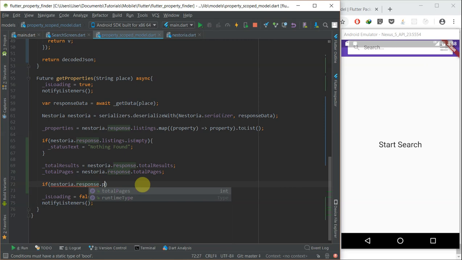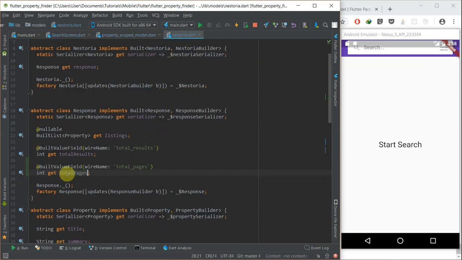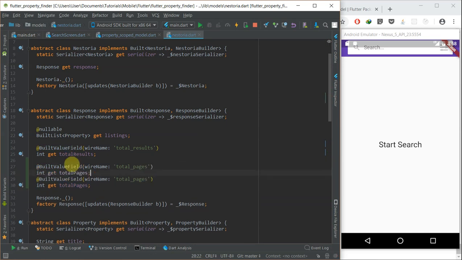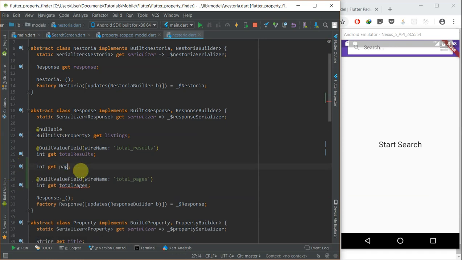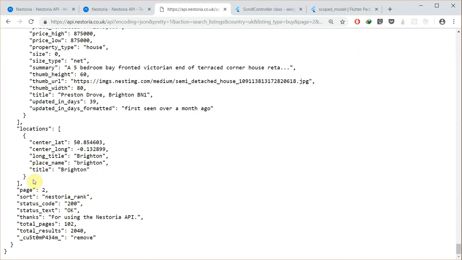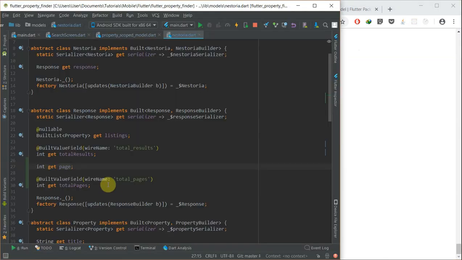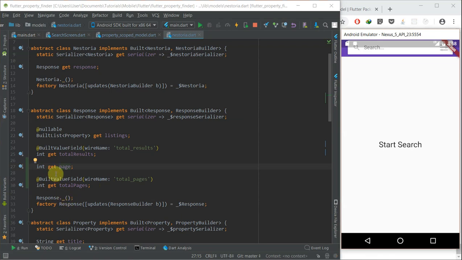I think I need to add page too. I need to add page property. So we'll head back here and we'll add page. Yeah, we need to add it. So int gets page. Let me confirm that. So page, yeah, correct. So int get page. Cool, then we head back here.